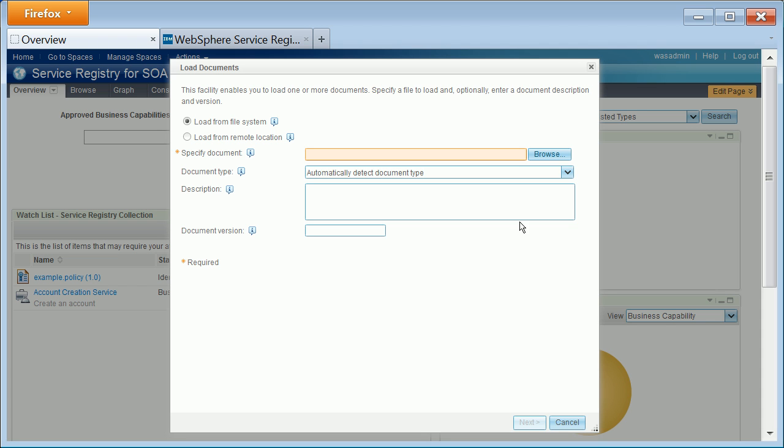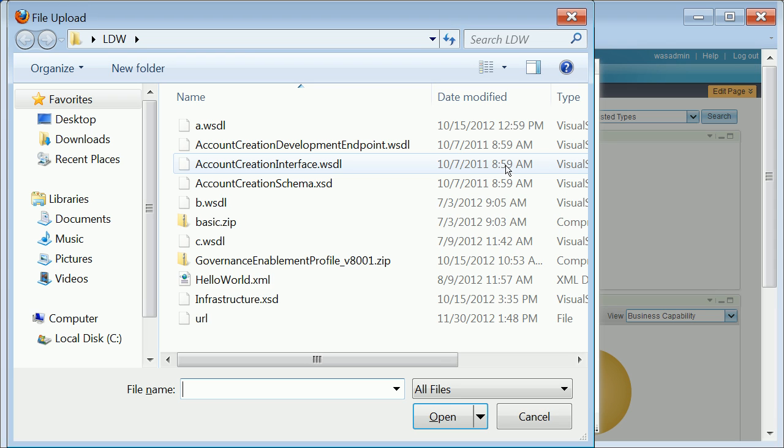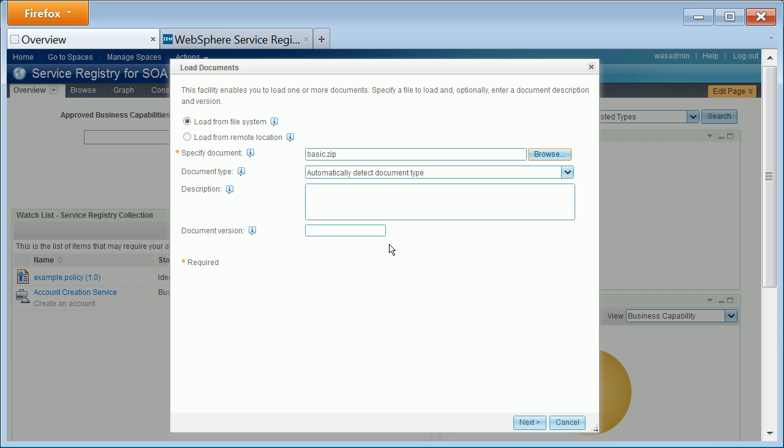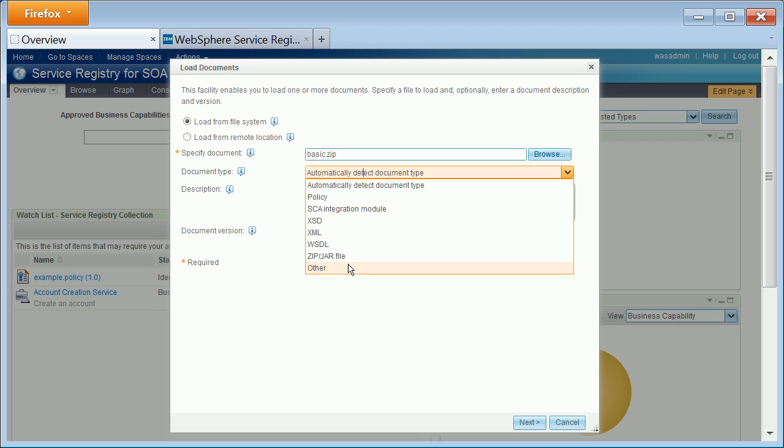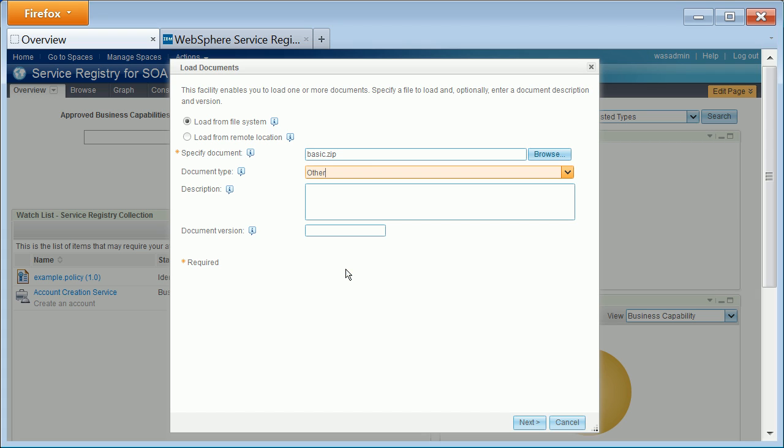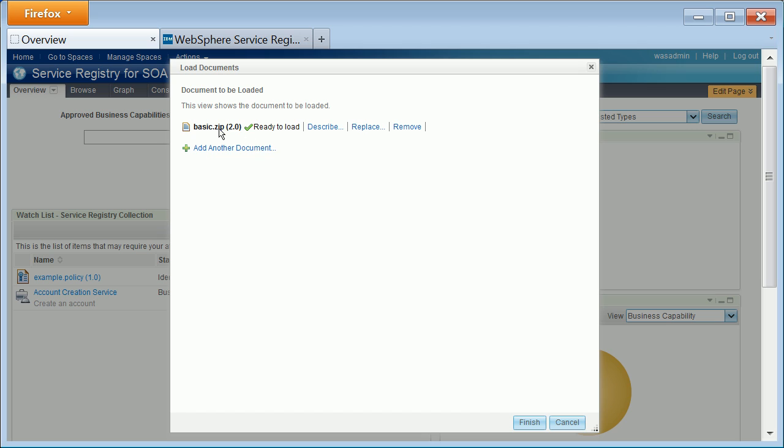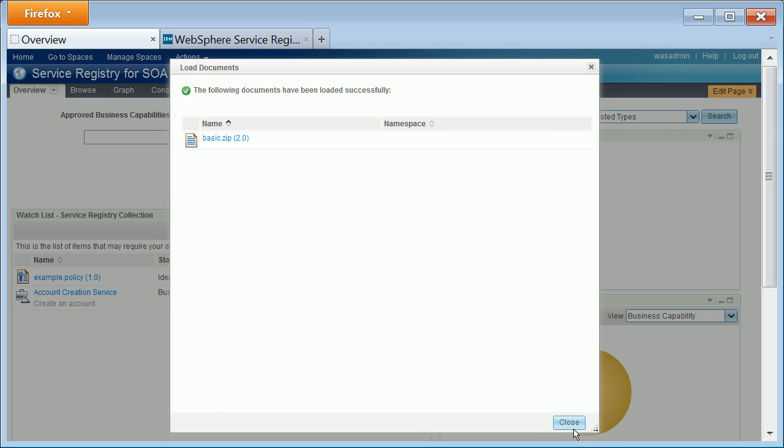If instead I wanted to load that directly as a zip file and not let it split everything up, I could open it and then choose other as my type. If I choose zip file, it's going to look inside the zip file because it knows it's a zip file and see what's there. If I choose other, it should just leave it alone. You can see it's just one thing, so you can keep the thing as a whole if you wish. Just load that in, it's really quick.